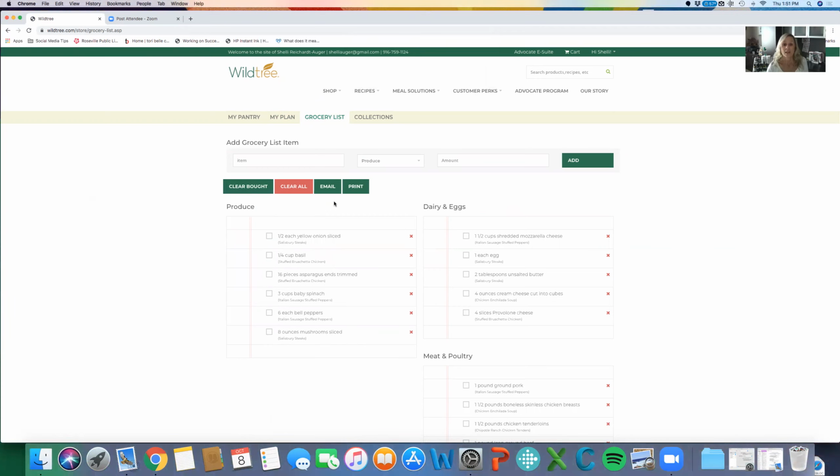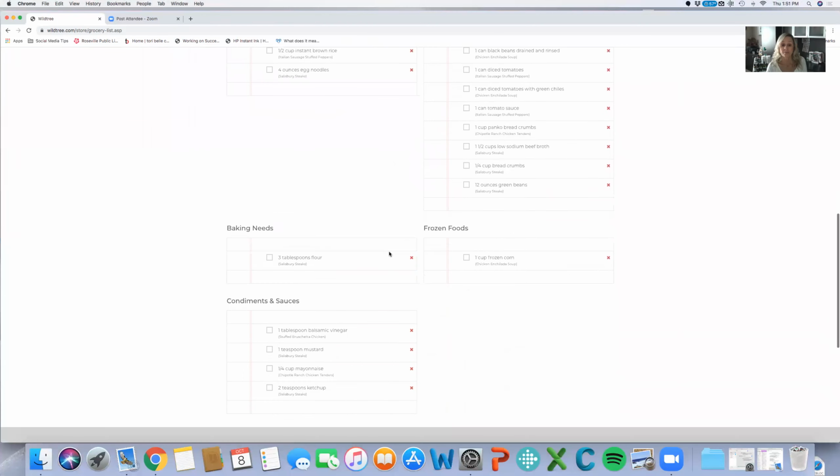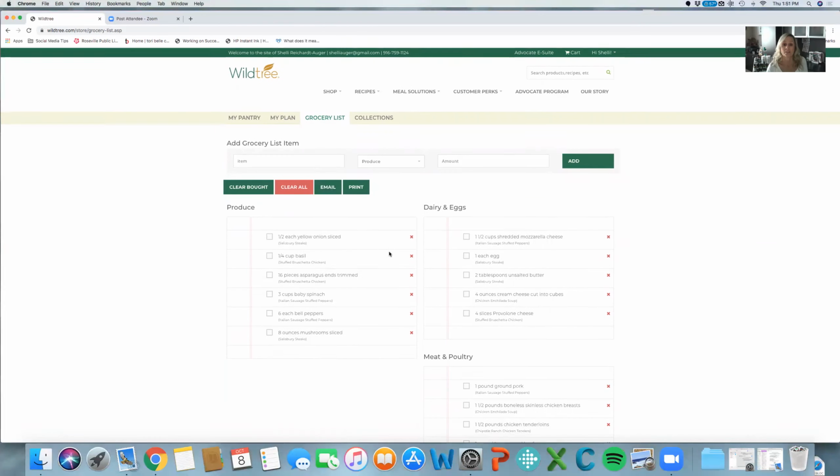Now, the other thing is you can email this list. So if your husband or one of your kids is swinging by the grocery store for you that week, you can email them the list that you have on your computer. So you have multiple ways. You can look at it on your phone when you're there. You can print it up if you're one that likes to have the paper right handy for you. But this is where you will see your grocery shopping list.